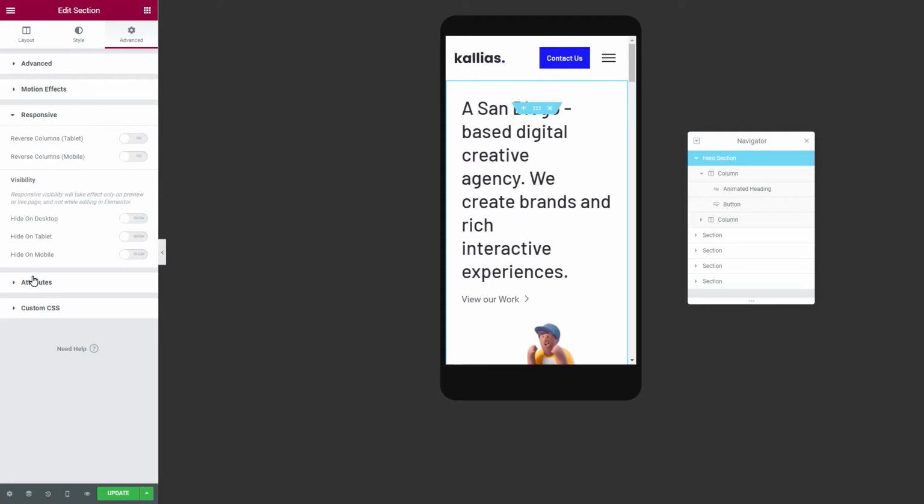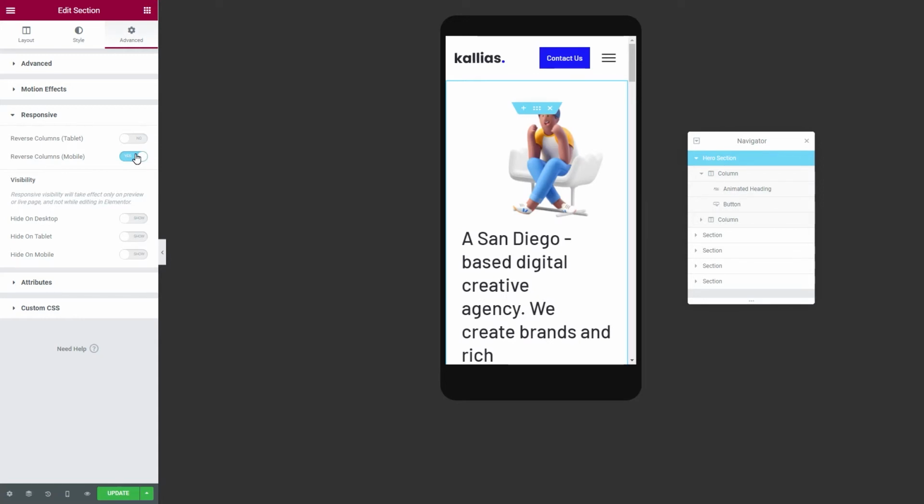Go to the Responsive tab, and here you will have the Reverse Column option. It helps responsiveness, as it stacks columns in a vertical order. And if you want to change the order of your columns without making a fuss about it, simply switch the handle on for Reverse Columns for mobile. See how our image was placed at the top of the text? It looks much better now.